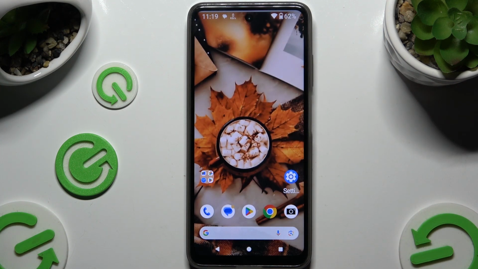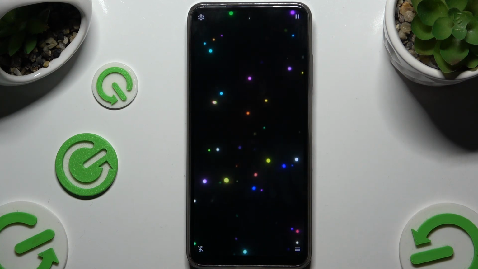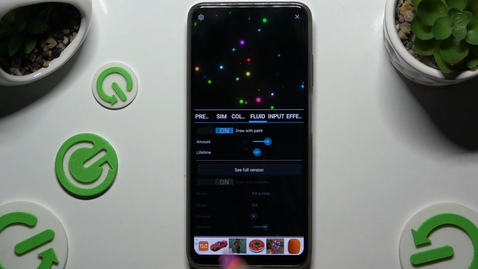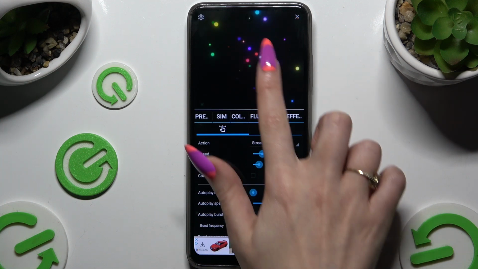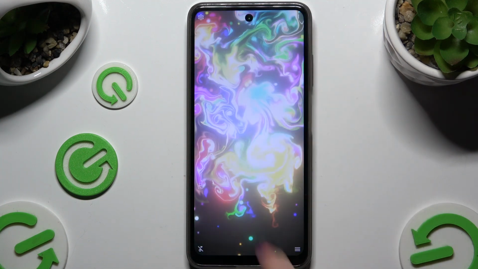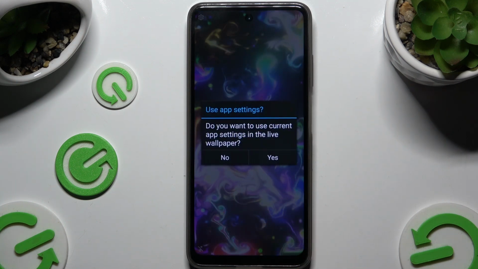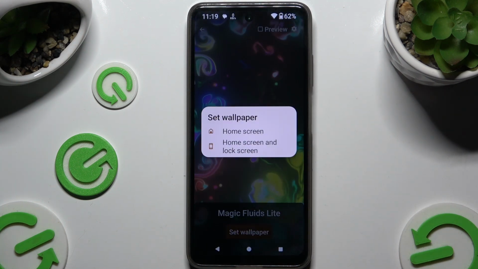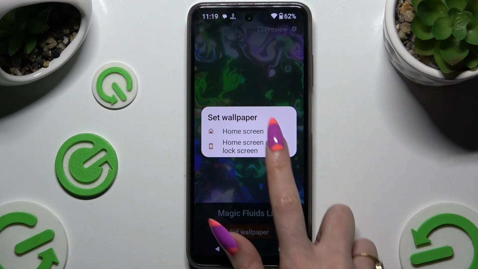Then to mute the music, hit consent and tap at the bottom left corner. To manage wallpaper settings, click at the top left corner and operate all of those however you wish to. Then click at the top right corner and bottom right corner. Select Set as Live Wallpaper, hit Yes, tap on Set Wallpaper and decide where by clicking on one of those options.